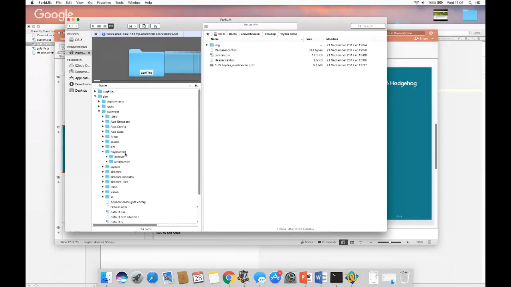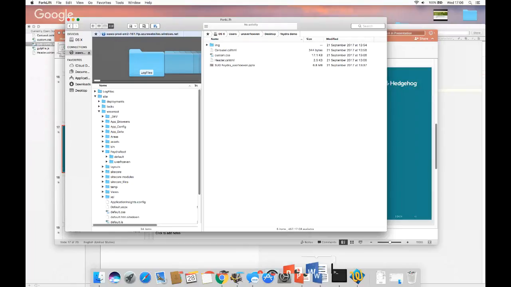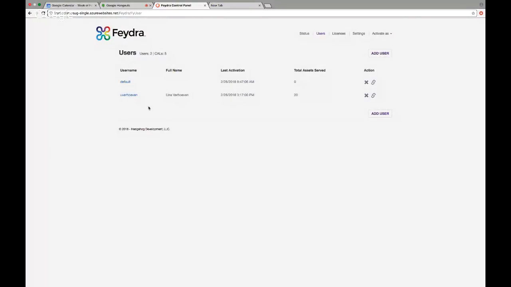Under the Feydra root folder, it's going to create the users. So if you can see here, I have default and I have my own user here. And if we compare that, what we have under the users, it's the same. So here you're going to add your front-end users. So what do these users actually do? The default one actually shows the default website.